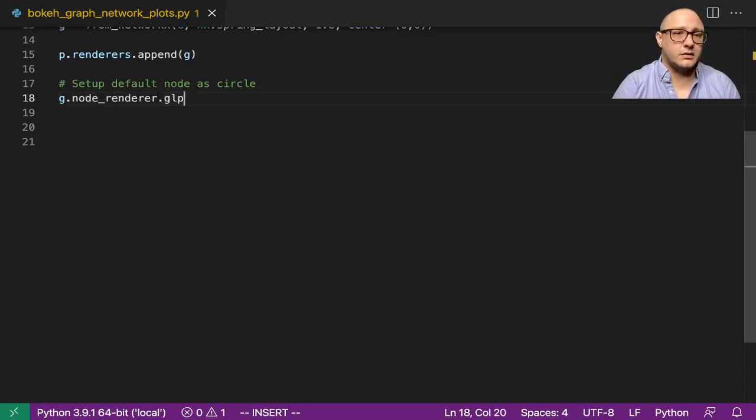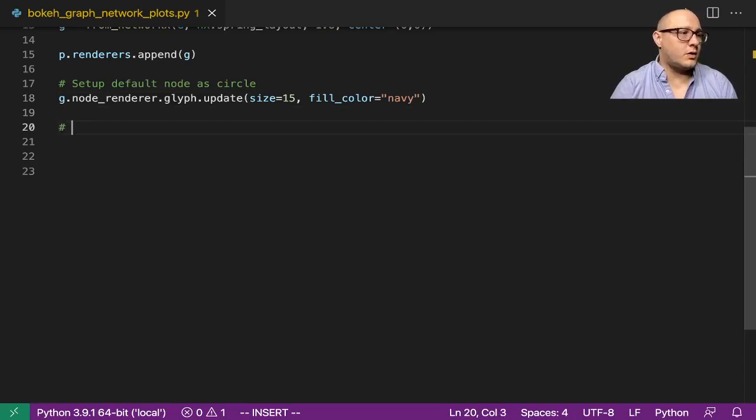So we want a glyph, and then we want to update in here, update. And then here we want to be size. Let's make it, whoa, that's way too big. 15, and our fill color in here, I'm going to make it navy. So then let's also go on and set the edge property.